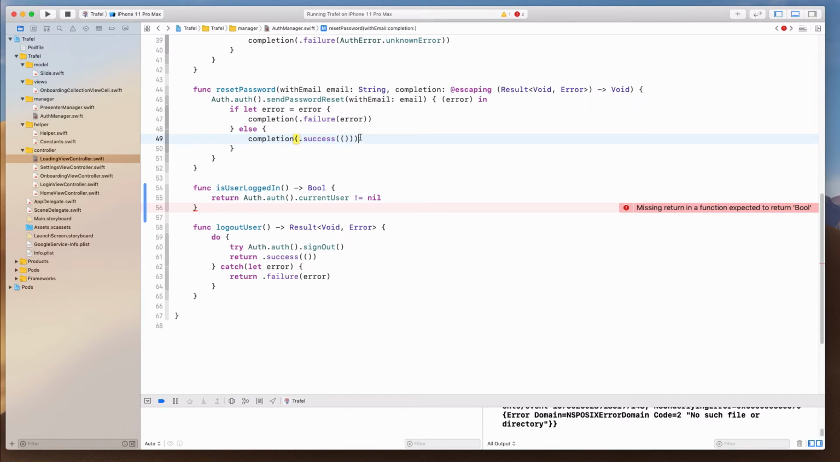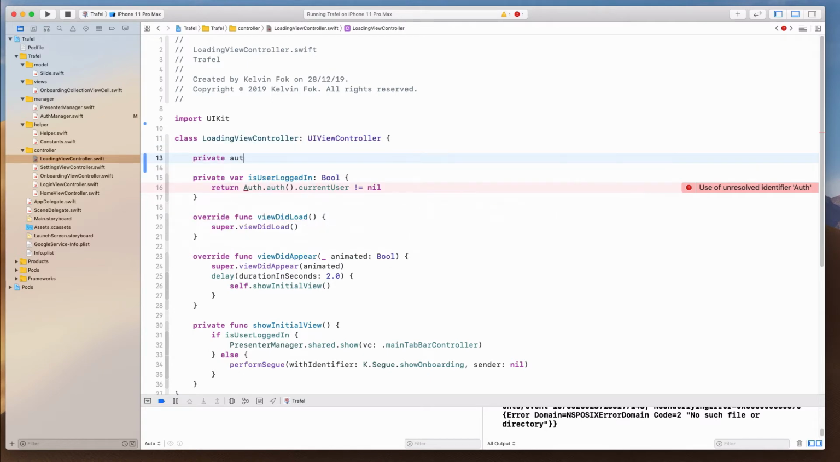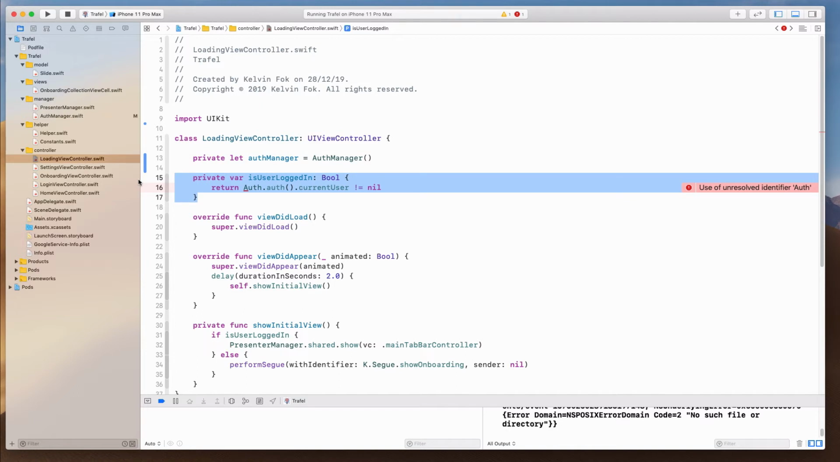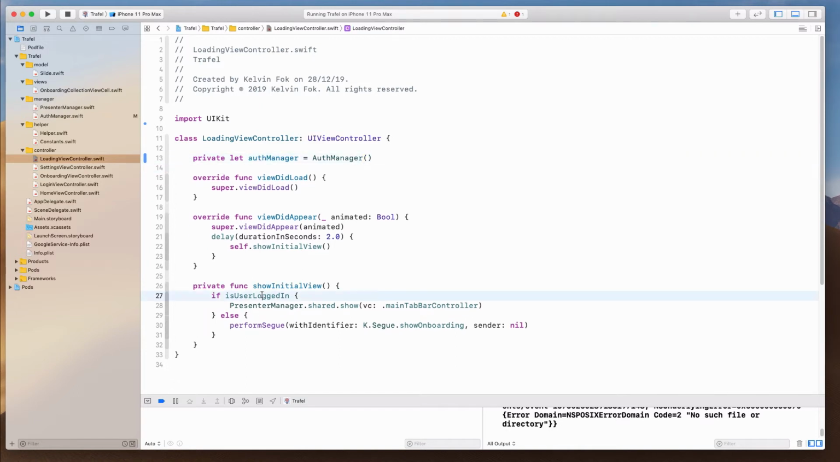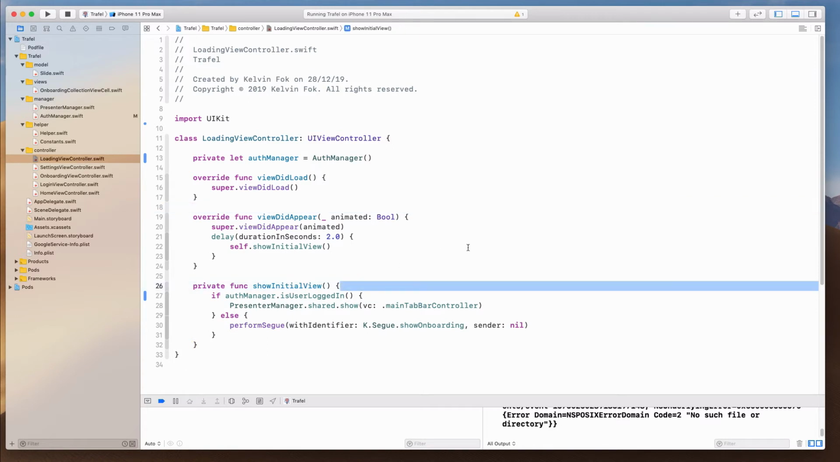And then what I can do is come back to the loading view controller and create the instance of the auth manager over here: private let authManager equals AuthManager. And then I can do it this way instead. So I can do if authManager.isUserLoggedIn. I think this should work as well.